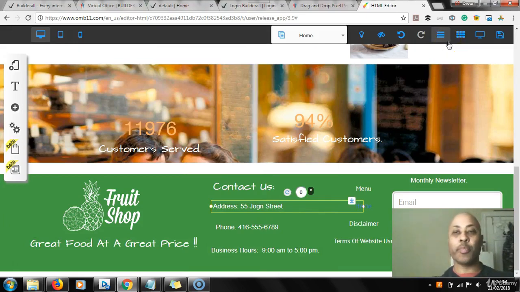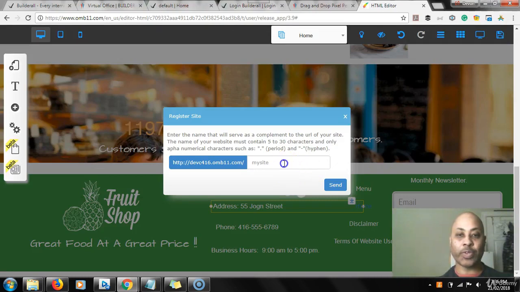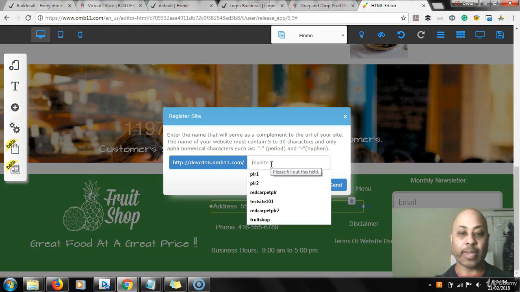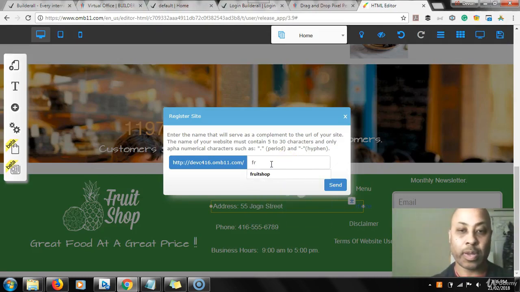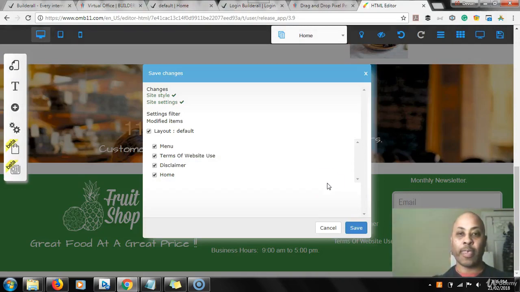One thing that I did not mention to everybody that you should always do is save your work. So to save it, just click on the save button right there. Then it's going to ask you to name the site. So we're going to call it Fruit Shop 1. Then just save it, and there you go. It's saving all the pages right there.